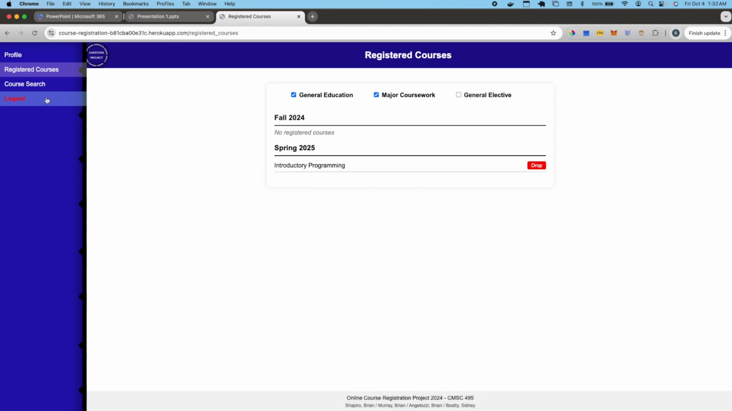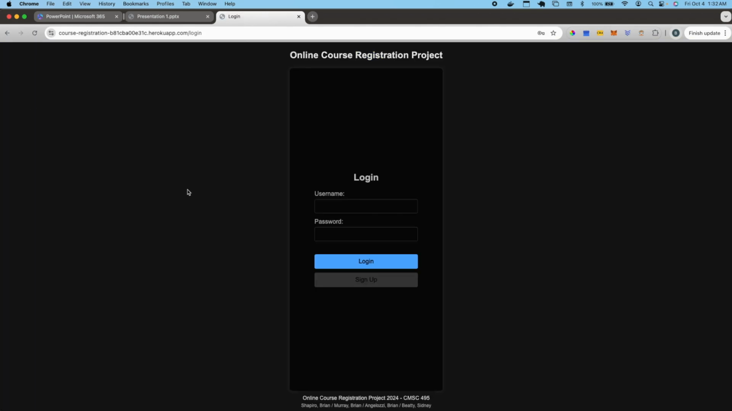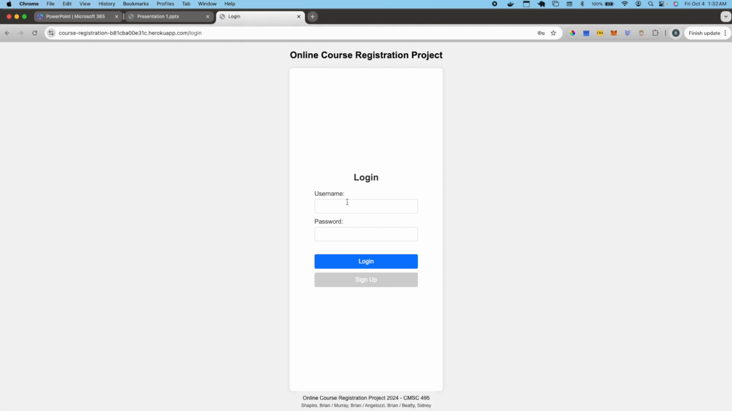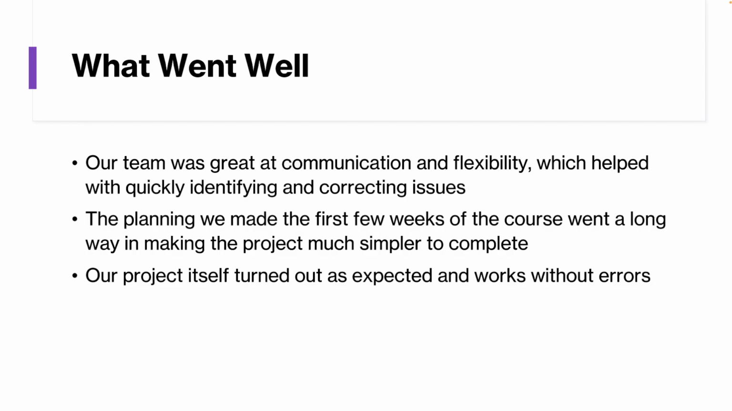So that's pretty much it. The only other functionality you can do here is log out, which will take you back to the login screen, and that's about it. As far as what went well, our team was great at communication and flexibility, which helped with quickly identifying and correcting issues.